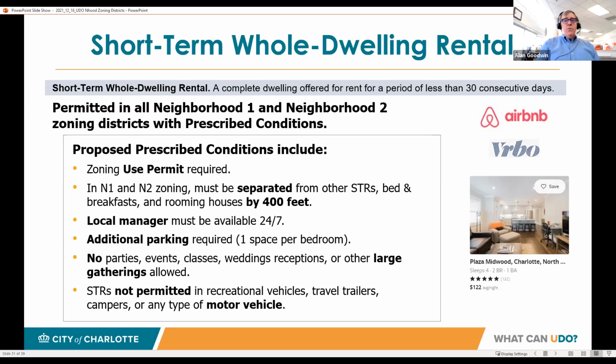There is additional parking required. This is in addition to any parking that might be required. For example, if you have a single family home and you want to rent it out as a short-term rental, your single family home may have a parking requirement. This would be in addition to that, and it would be 1 parking space per bedroom. And the intent of that is so that guest parking doesn't overwhelm local neighborhood streets and other people's driveways. In addition, you can't use these for weddings, classes, receptions, other large events, and they can't be in a motor vehicle like an RV or a travel trailer or a camper.